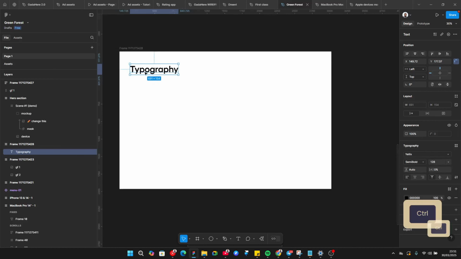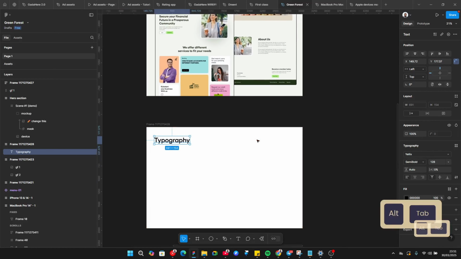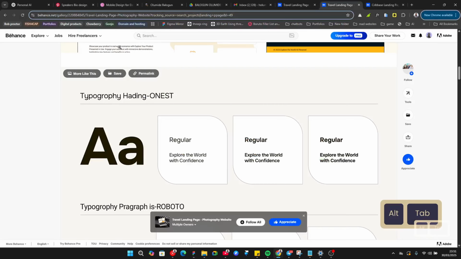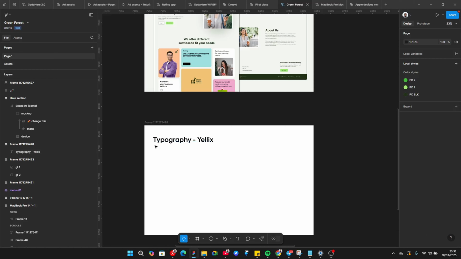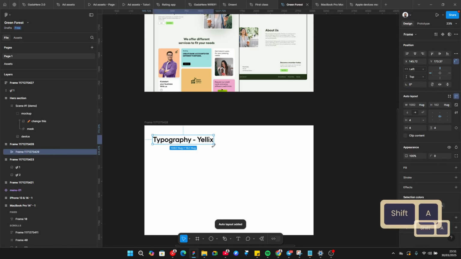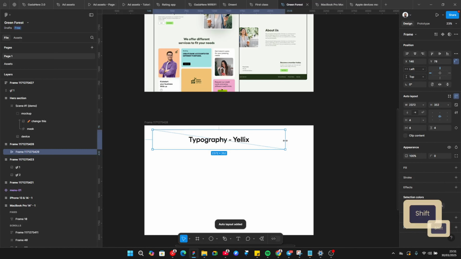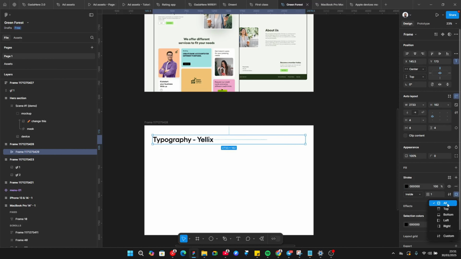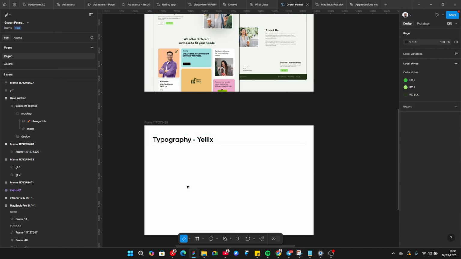I'm using the same typography as the one that I used in the design, right? So typography, and I'm going to put the name, and I'm going to say Helix. That's the name of the font that I'm using. Then I can place it in an auto layout. Then I expand the auto layout like this, place it at the center, align it to the left, then add a stroke to the bottom.